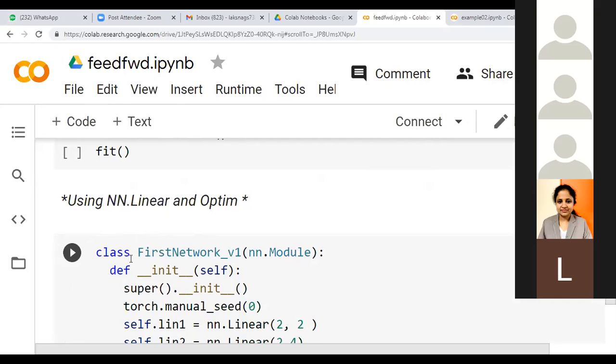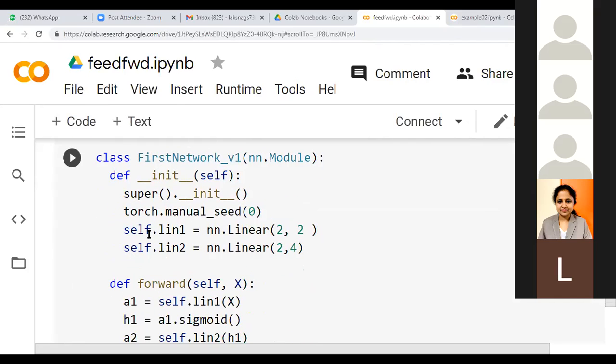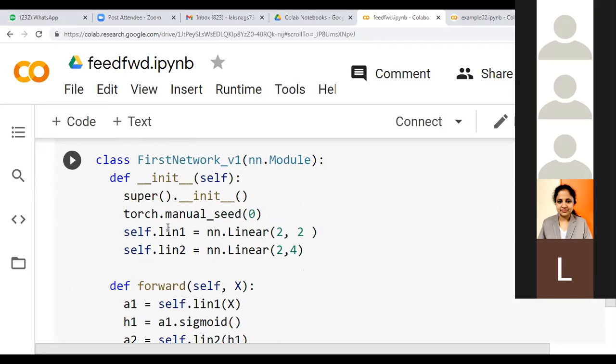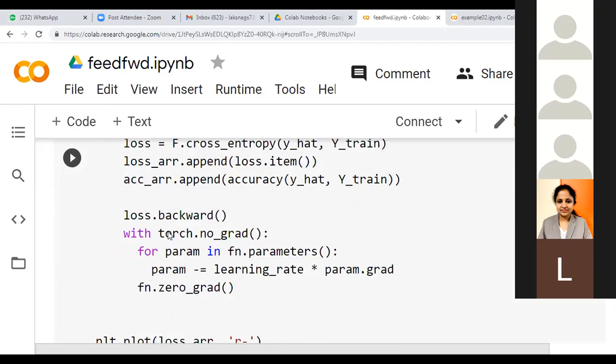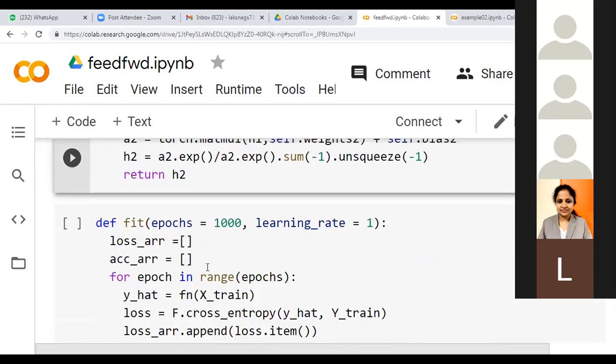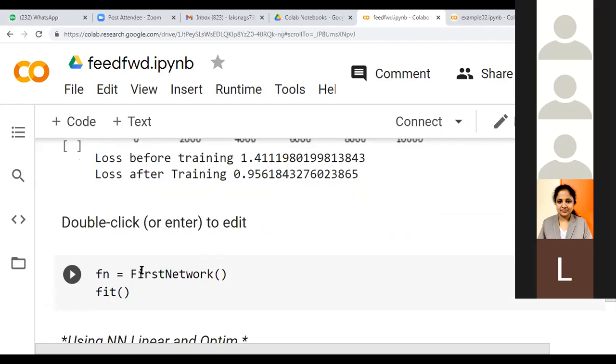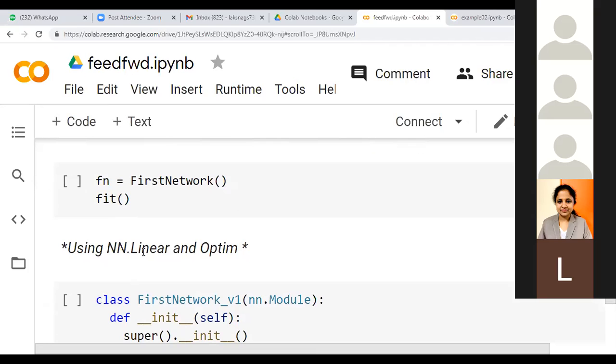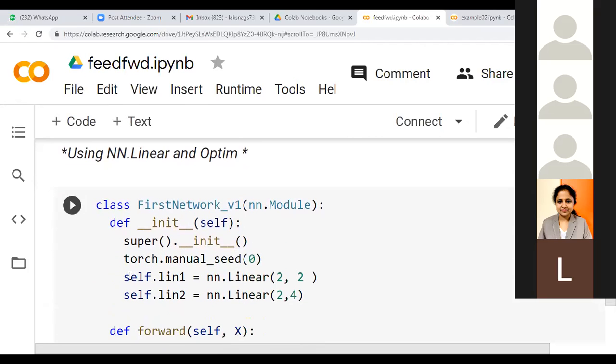Next is the nn loss function, and how to use it. I will be using linear. Instead of defining the weight and bias separately, here you can see self.weight, self.bias are handled by nn.Linear, the neural network linear layer. So self.lin1 is nn.Linear of 2 by 2, that is, 2 neurons in the input layer and 2 in the hidden layer, and then the next is 2 hidden and 4 output.